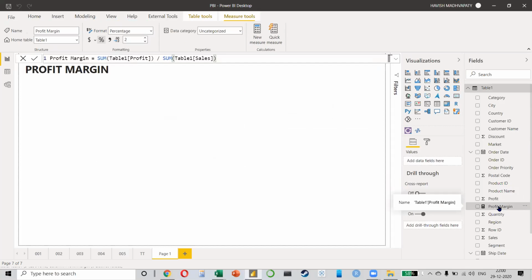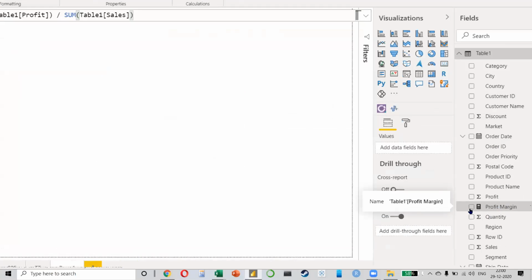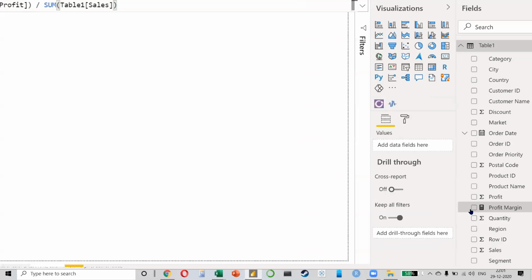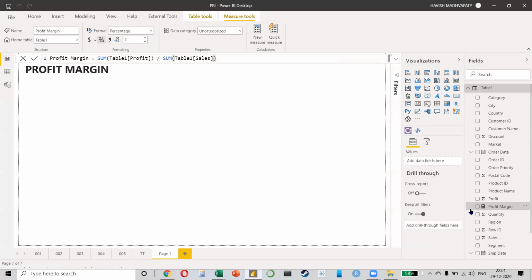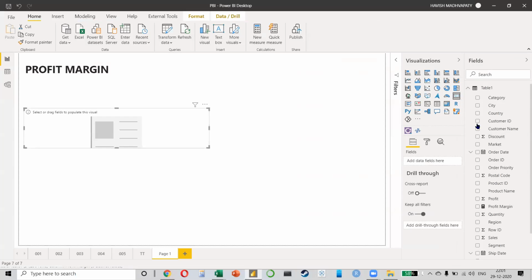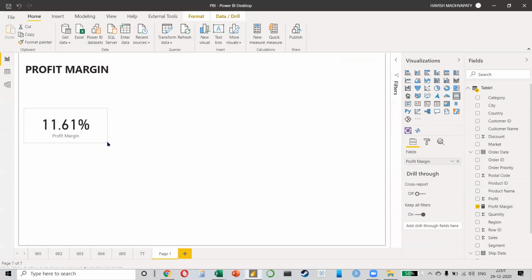Look on the right side. Do you see there's a special symbol here? This has this calculator symbol on it, right? The profit has a sigma, that means it's a number. But the profit margin has a calculator, that means it has been calculated. This is not coming from the raw data. We have created this calculation. So if I create a card, which we had done yesterday, and I keep my profit margin in it, let's see what happens. We get 11.61%. Please try this, everyone. 11.61%.